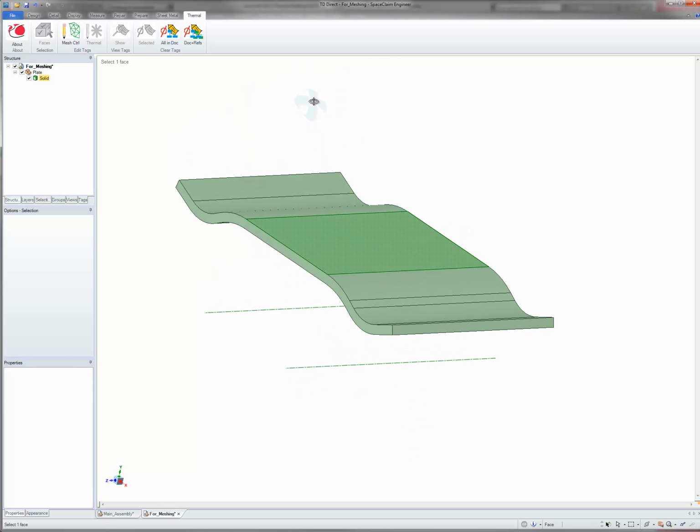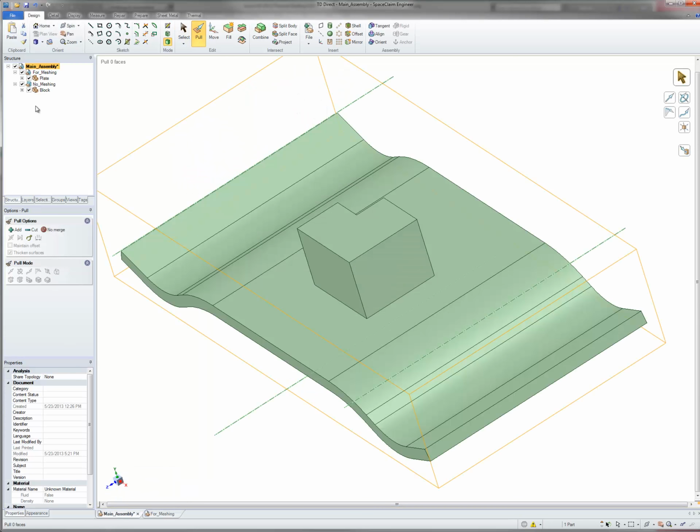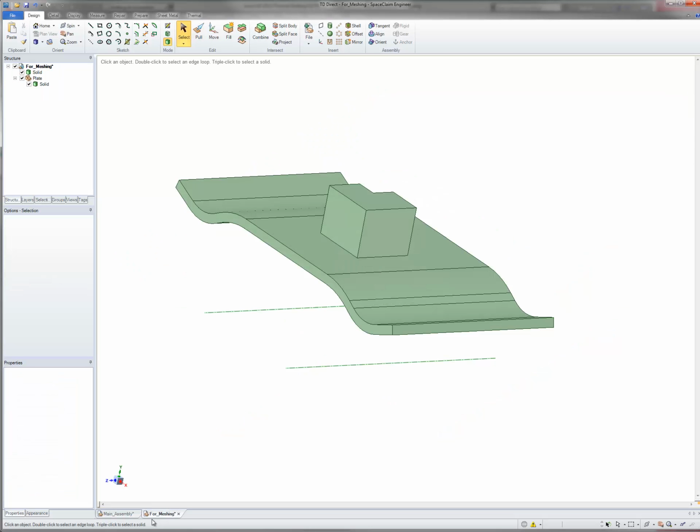For this new mesh, I want to use another solid. I have a master assembly drawing, and in this drawing I have created a component with an external reference. That externally referenced component, for meshing, is the linked TD Direct file. I'll drag this solid into the external component, and it will appear in my working file. This is a great way to incrementally build up meshes of assemblies.